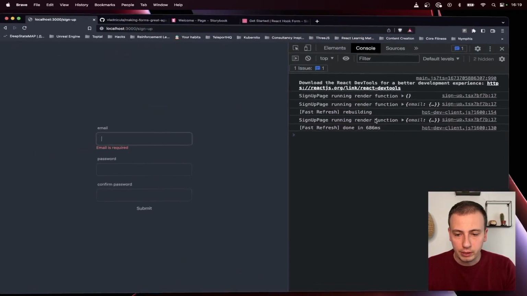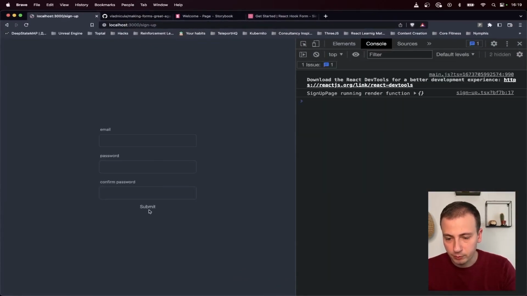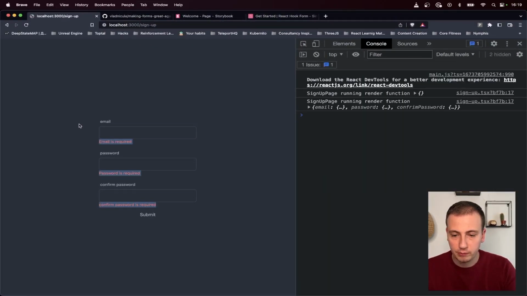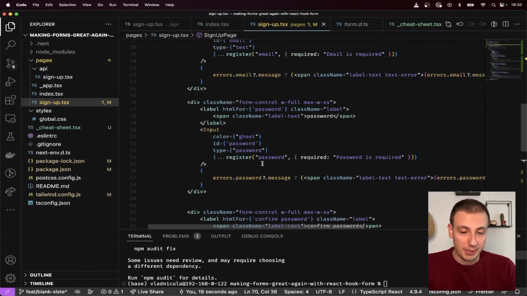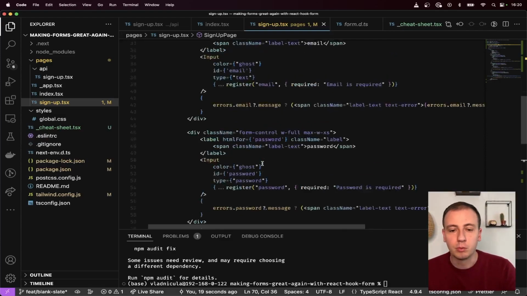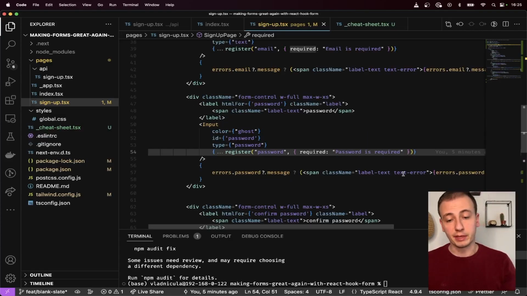Let's see if it's working. So we have password, confirm password. When we submit, we see validation errors for all of them. I'm not going to worry too much about how consistent the messages are. We just see that they're working. This is probably an easy one. You probably already are screaming in the back of your mind, we need to have a reusable component for this. So let's go ahead and do that.